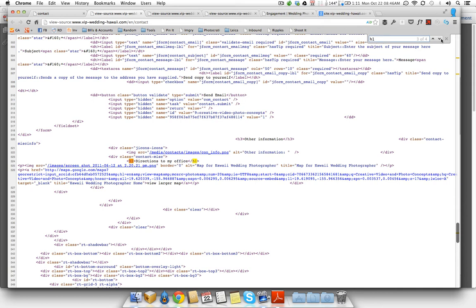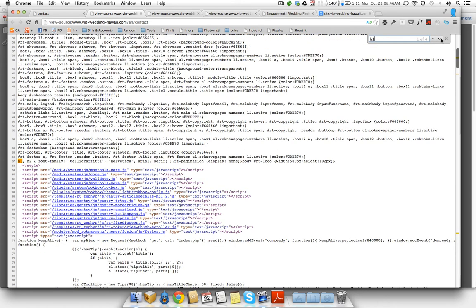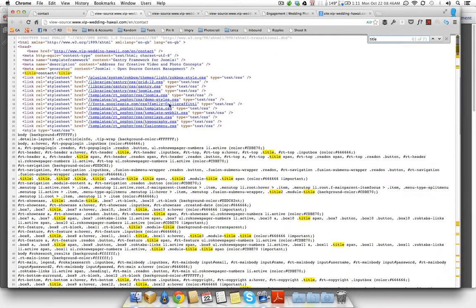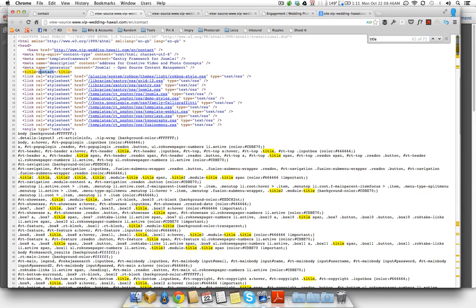I would actually say make that something that has your keyword in it. So, Hawaii wedding photographer contact information, something like that. You can make it more clever if you want, but try to utilize your keywords in your H1. Now let's see, contact is your title. So again, that's not going to help you. Try to get your keyword in there. And description, address for creative video and photo concepts. You want to get your keyword in there as well.